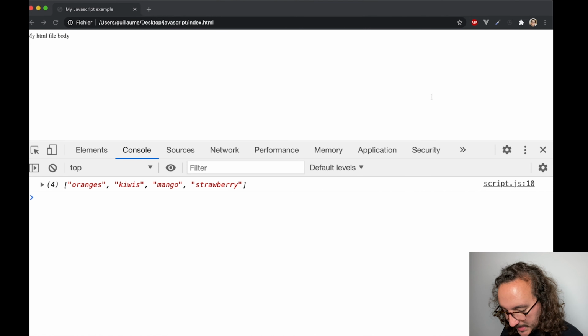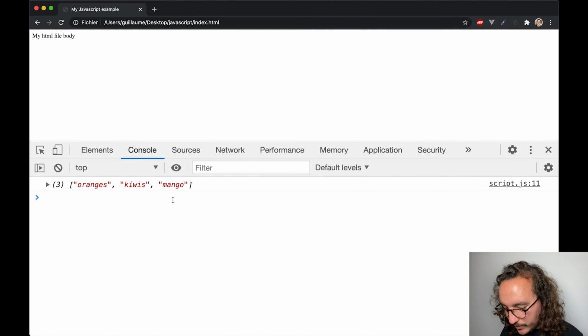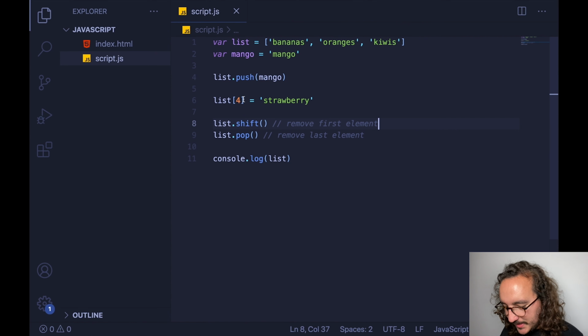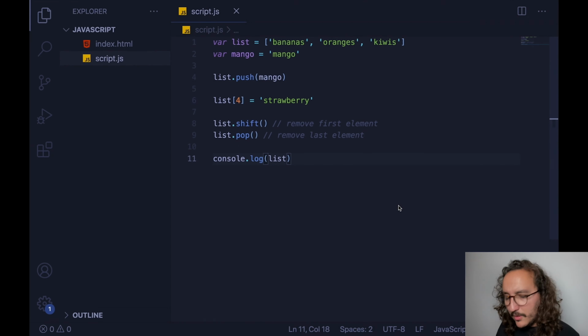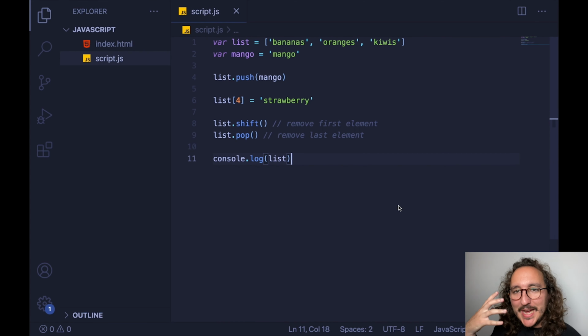So I'm going to update, and strawberry, which was the last element, has been removed. All right? So this is how you manipulate an array. We will see later more native functions that will help you to manipulate arrays. Okay, now we saw how to access arrays and modify elements inside arrays. What can we do with objects? How can we do it?